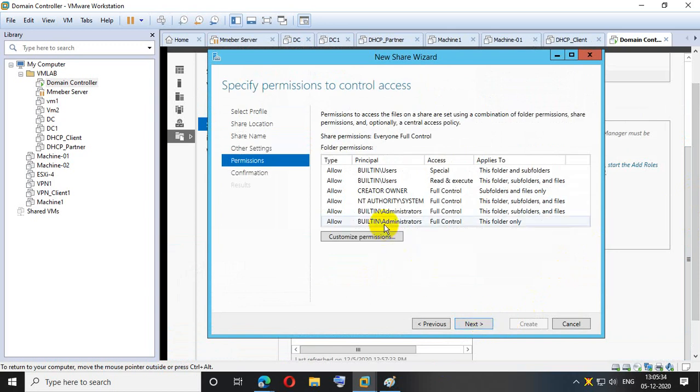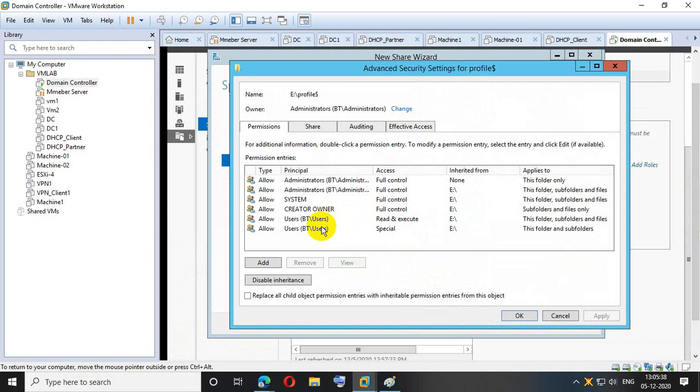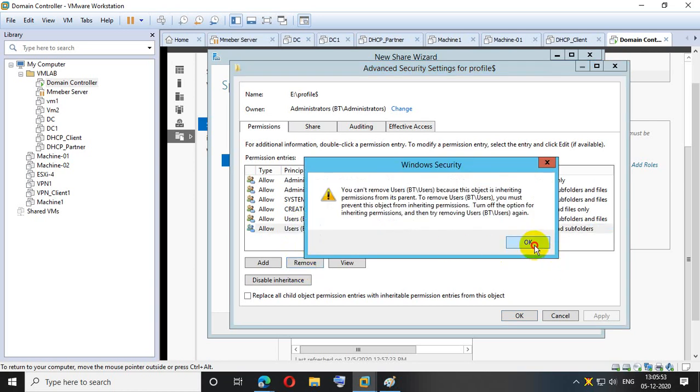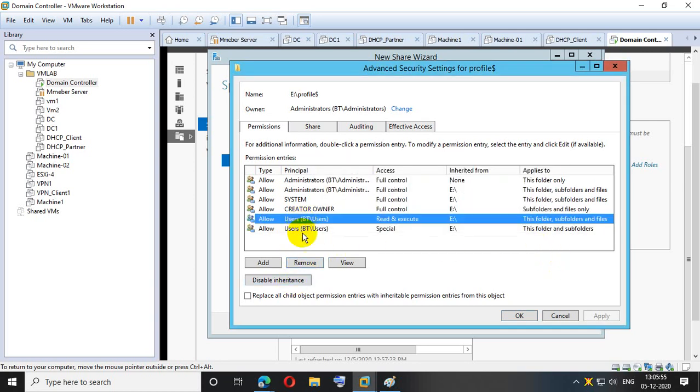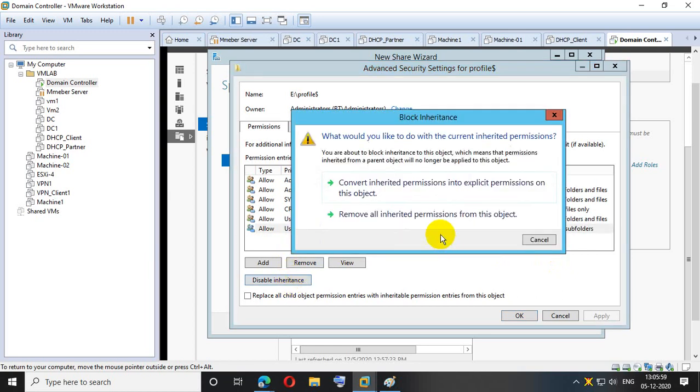Now here I'll do the customize options. Just go to the customize options, and here just see user BT, just remove it. If it is applied through GPO, then it cannot work. So I'll try it. First I'm disabling inheritance. I'm doing this first, disable inheritance.